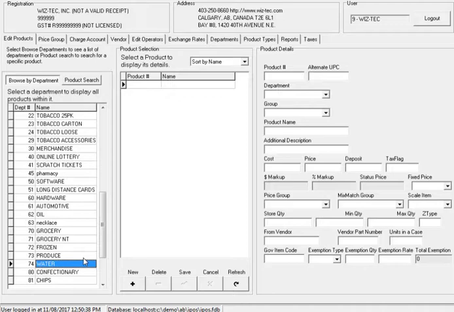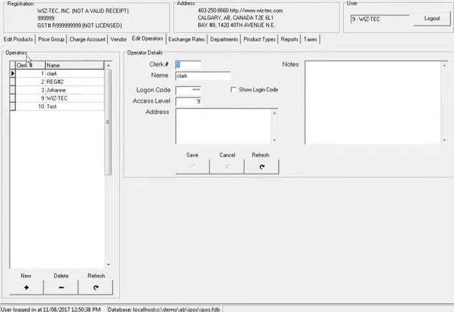Next, I'm going to show you how to add clerks. So that would be our edit operators tab right here. In our operators, it's now showing all available clerks in the system. To add a new clerk in, we just select new. Give them a clerk number that's not any of the ones currently used. So I see that 8 is open. I will just give it 8. Name. The 4-digit login code that this clerk will use to get into IPOS and back office.